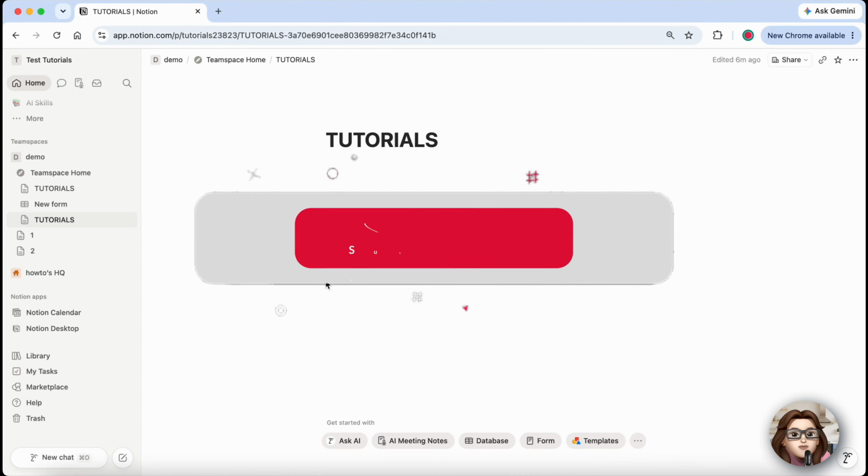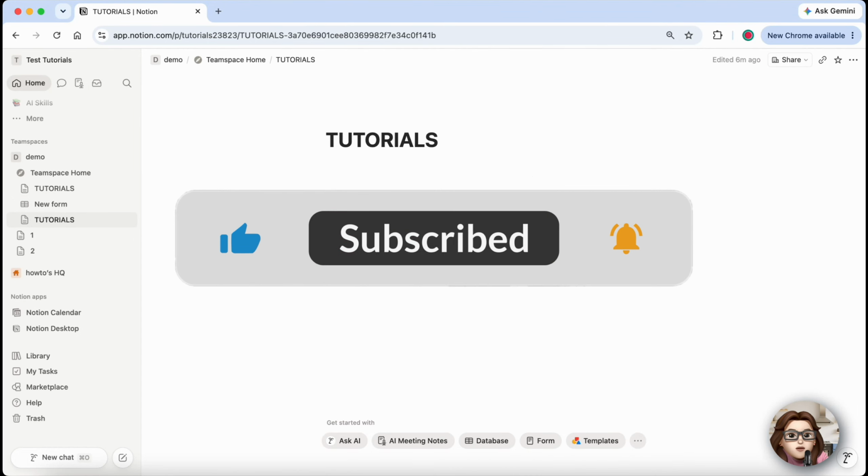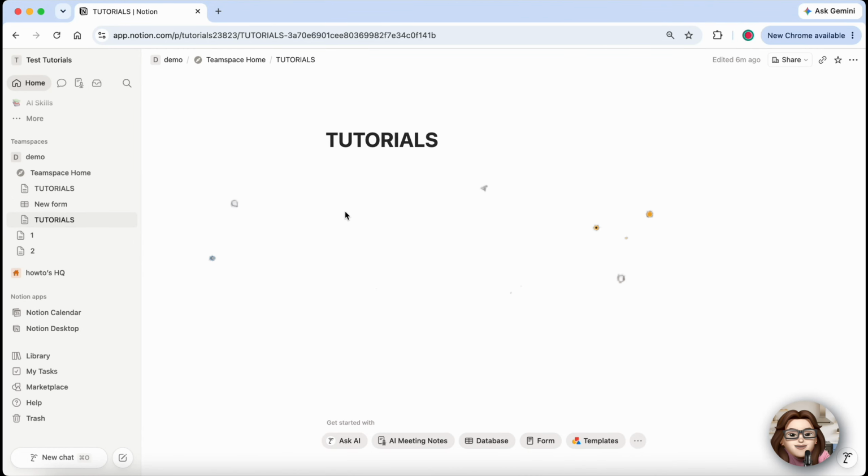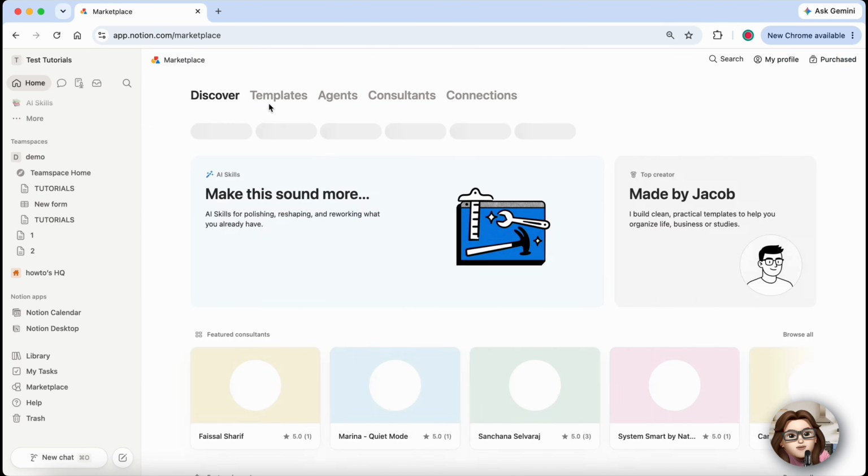In this tutorial, I'll show you how to build a calendar view journal in Notion using a ready-made template. It's an easy way to record daily notes, reflections, and goals in a calendar layout. Let's get started. Open Notion and click Templates in the sidebar.